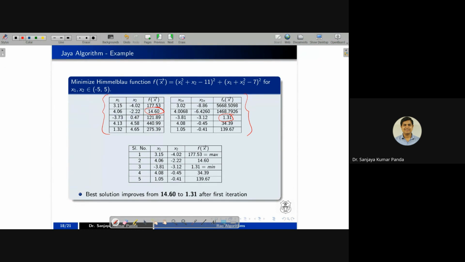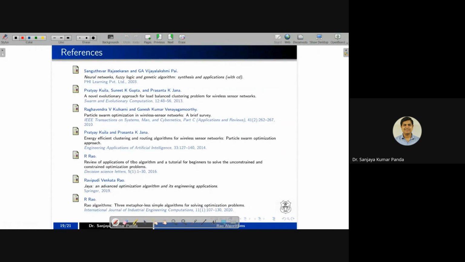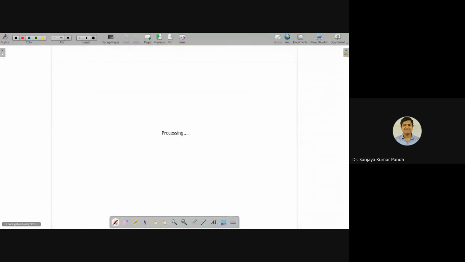Okay. And if you are interested in reading more about the Jaya algorithm and TLBO, you can refer to these two papers. I think this paper is for Jaya and this paper is for the TLBO algorithm. It is published in Information Sciences Letter. I think it is under Elsevier and this is under Springer. You can refer to these two papers by Professor R. Venkata Rao. Okay. Thank you.